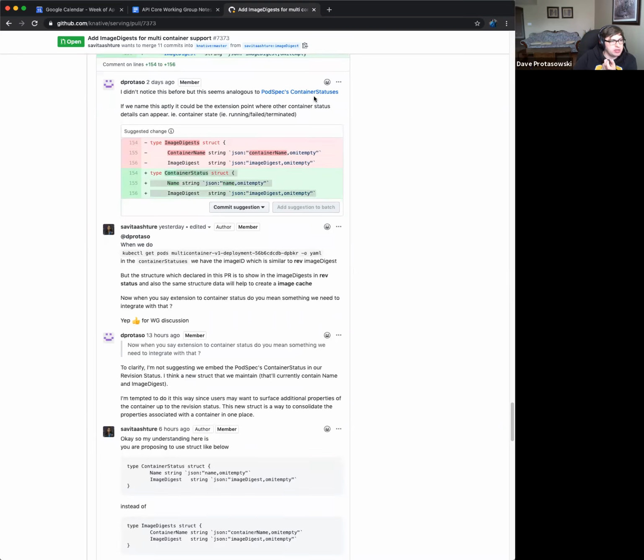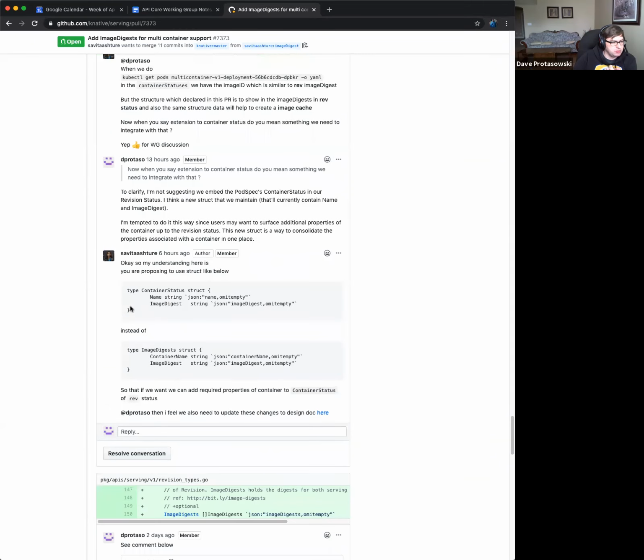This is analogous to how PodSpec has an array of container statuses. Right now they have, for example, the state of it, exited and things like that. For now, I think the simplest thing is for our revision container status to just have the name and image digest that was resolved. Then this creates a place where we can add an extension for additional container properties. So I just wanted to raise awareness and see if anyone had any concerns, or if Savita, you have anything else you want to add to the discussion.